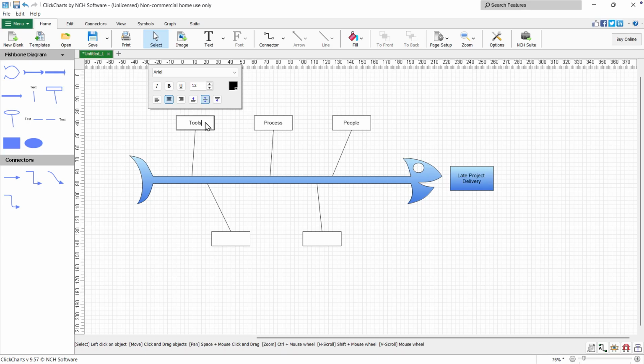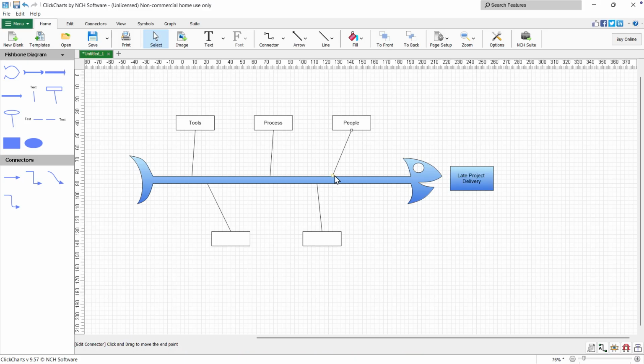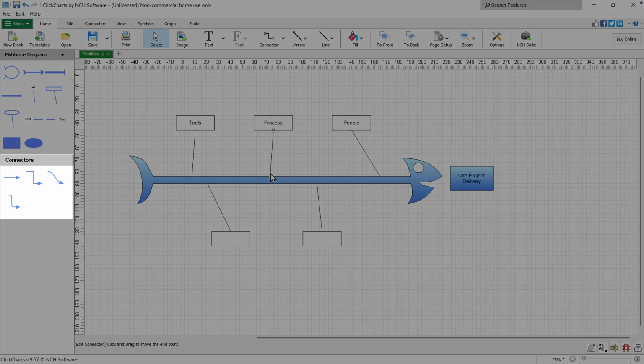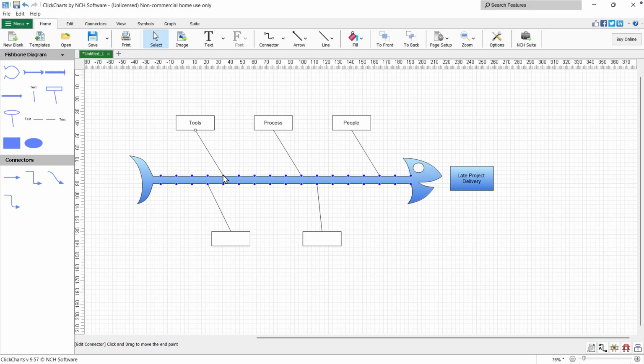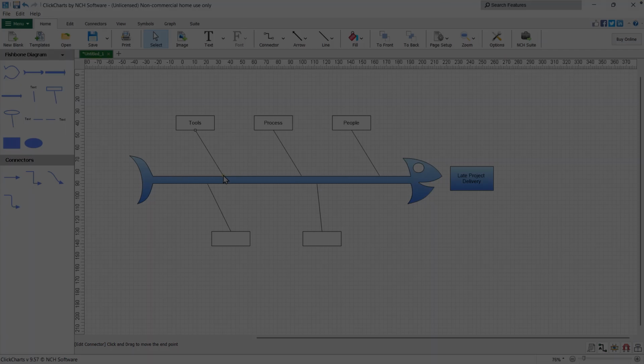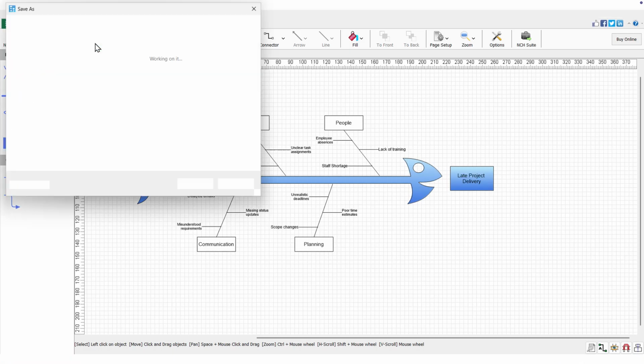Many fishbone symbols include built-in connectors to help maintain the diagram structure. To adjust a connector, click the line to select it, then drag the square handles at either end to reposition or reconnect it. Additional handles may be available depending on the connector type, allowing you to refine the layout of the diagram. When your fishbone diagram is complete, click Save to store your work.